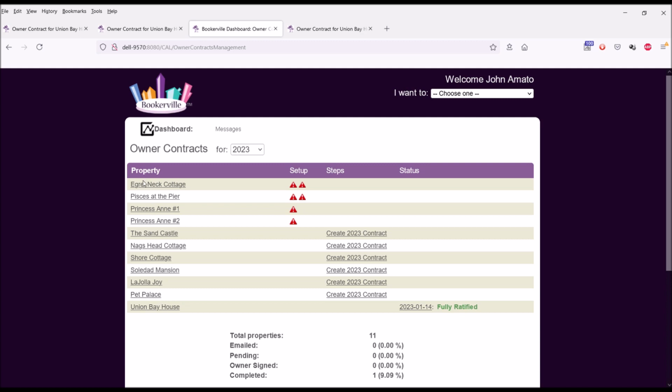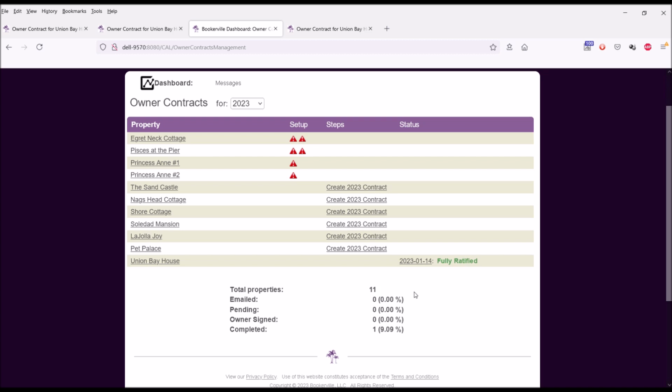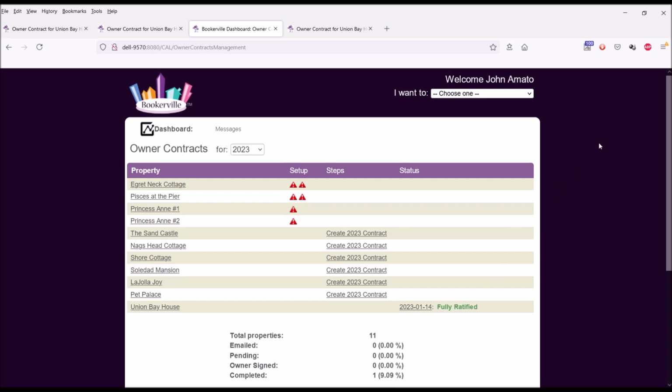So that's kind of the idea of this page. It's trying to show the progress of these properties in this process from top to bottom, left to right, and your goal is to get all these things fully ratified. And there's some statistics down here to show you how much progress you're making.